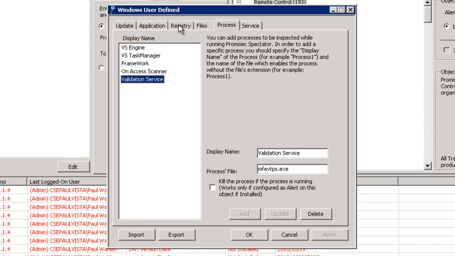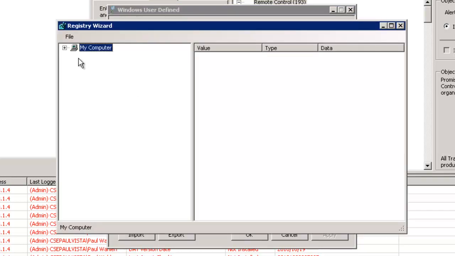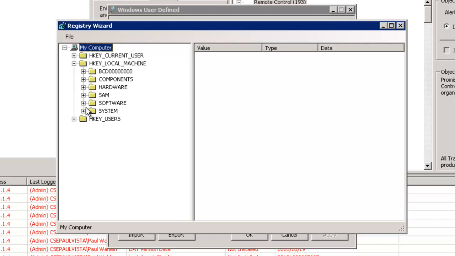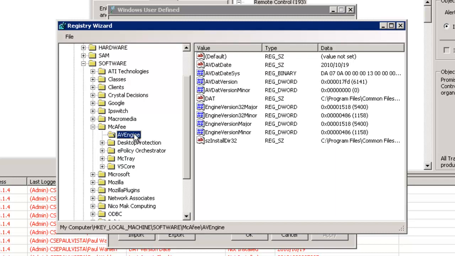Under the Registry tab, this is where we define the criteria for reporting on the versions. Here, as you can see, under DAT version date, we have the criteria already defined. Very simply, we can click on our Registry Builder and dive down into it and pull this information out from HKey Local Machine, Software, McAfee, click on the McAfee group, click on the AV engine. As you can see, we see the results.